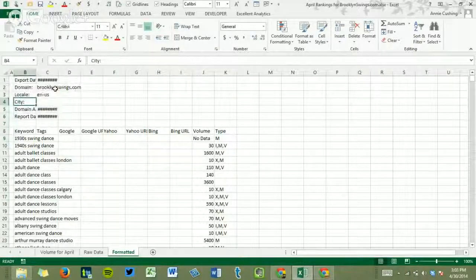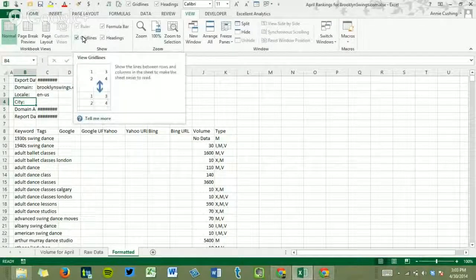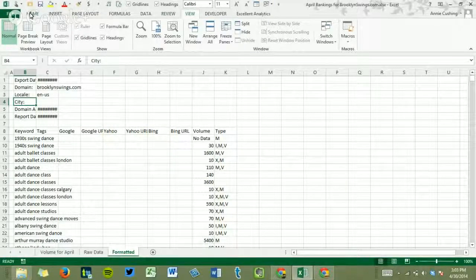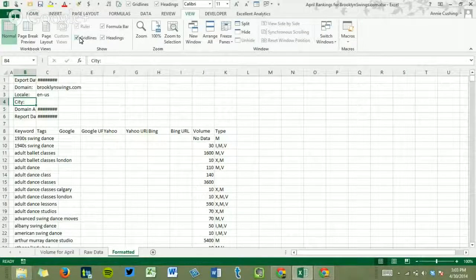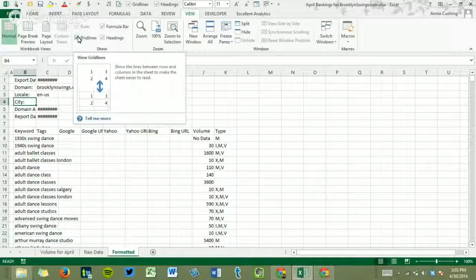I'm also going to do something that is huge for me, and that is taking away the grid lines. That's kind of a really big deal. It runs in the family. All the Cushings think that grid lines are really ugly. So I'm going to go over to the View tab. Before I was under Home, I'm going to go all the way over to the right under View, and right under the Show portion, there is a grid lines option. And so I'm going to deselect that.